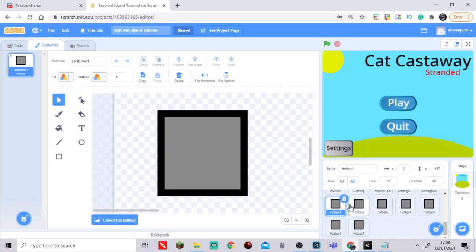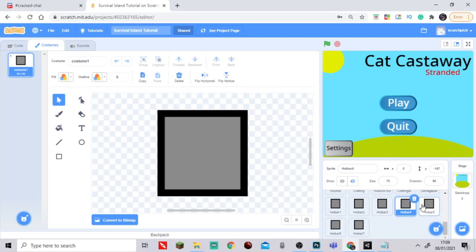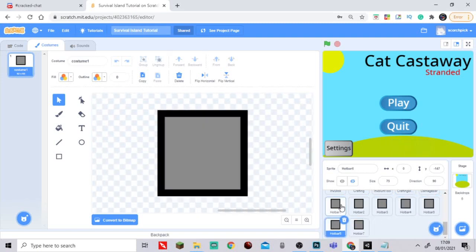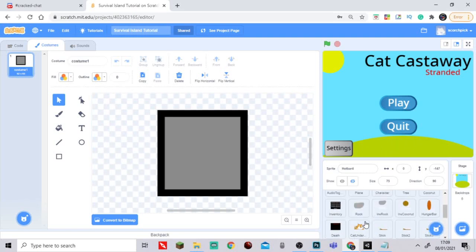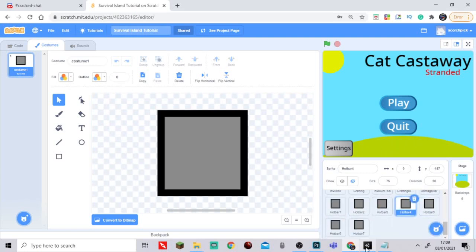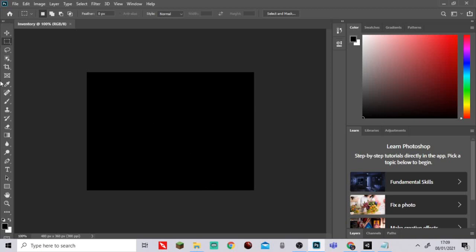There's a little tip you can do for the hotbar. Basically just make sure everything's got the same Y coordinate, and you should be good. We might actually do the hotbar. We'll do the inventory, the hotbar, and the backdrop. So this video might be quite a long video, I don't know. I'll try and edit it as much as possible.